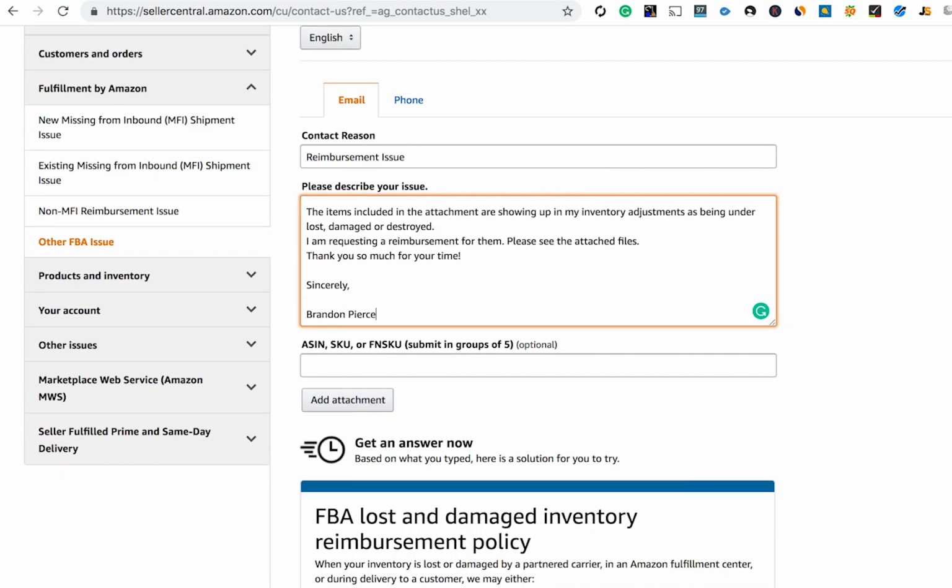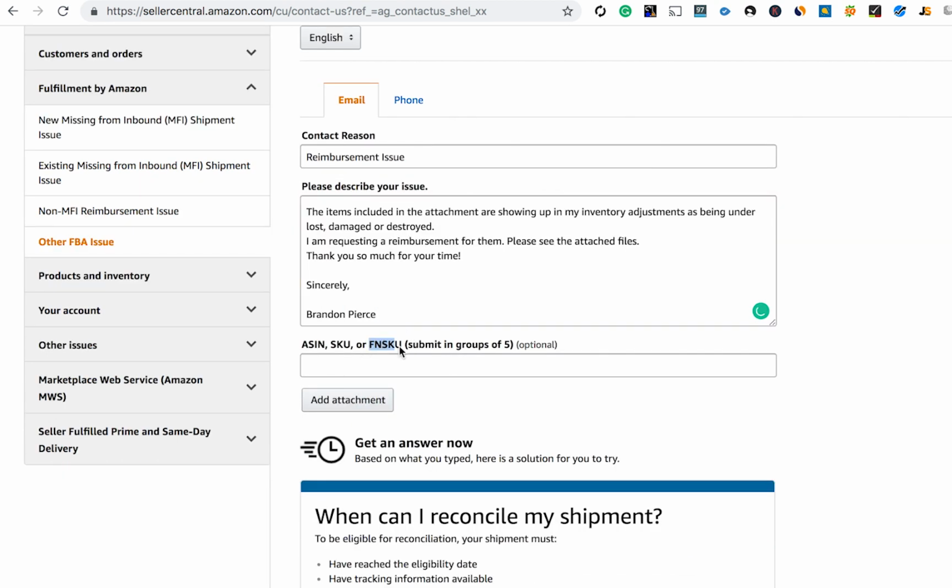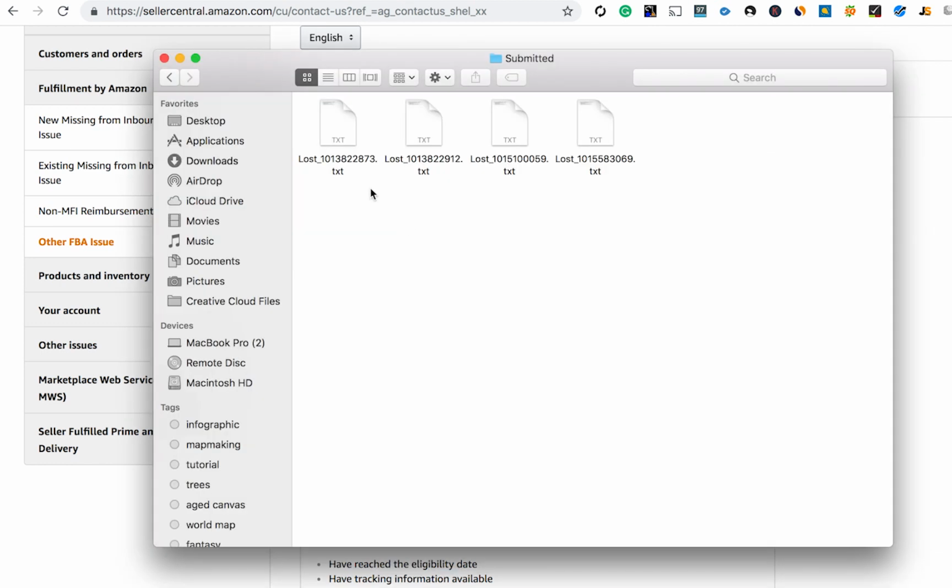The next thing we need to do is we need to add in the FN SKUs. This is optional, but the more information that you provide to Amazon during this process, the better. So in order to find those, we're going to go right back to that folder. First, we need to rename these. You rename these to be your account name or your business name or your brand, so that they can easily attach this to your account. So we're just going to go ahead and do that.